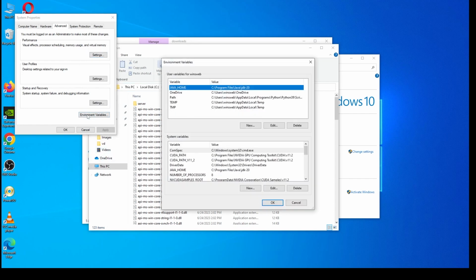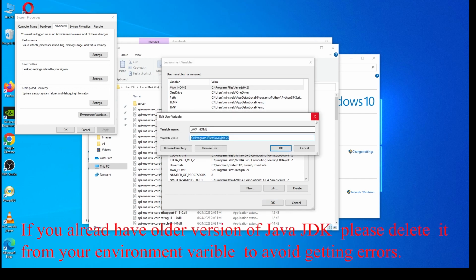Then I'll come back to my environment variables. You make sure to click on Environment Variables. What you have to do is set JAVA_HOME, which I already have set here, but I'll still teach you how to do it. You click on New, then you type JAVA_HOME, all in caps, with an underscore, HOME.